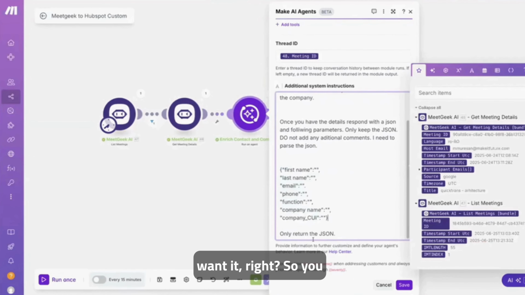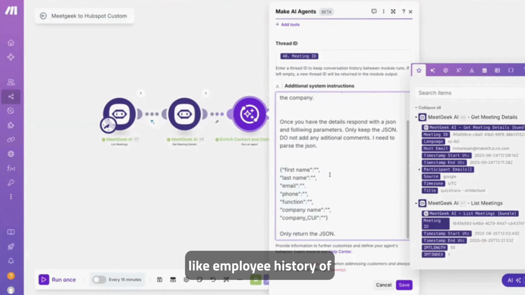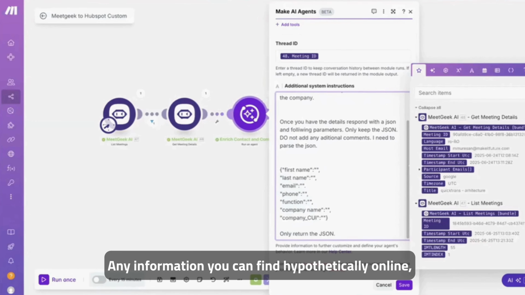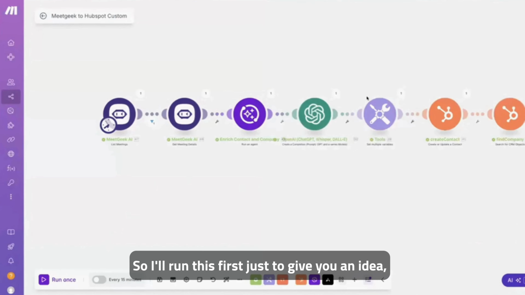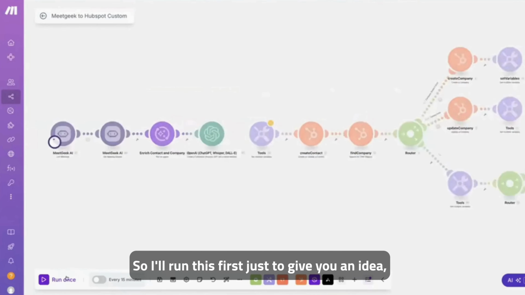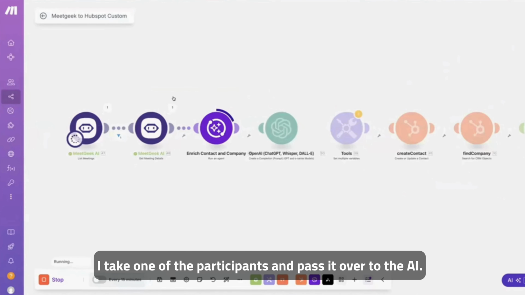So you could add to this additional information like company revenue, employee history of employment and so on. Any information you can hypothetically find online or in Apollo or other platforms. For simplicity, I just added a few things here. So I'll run this first just to give you an idea of how this really works. So I get the meeting participants. I take one of the participants and pass it over to the AI.